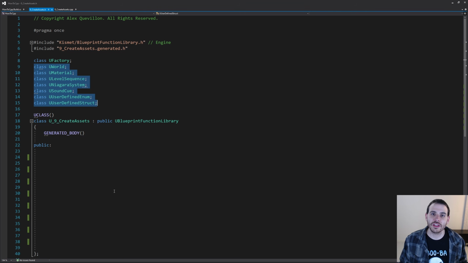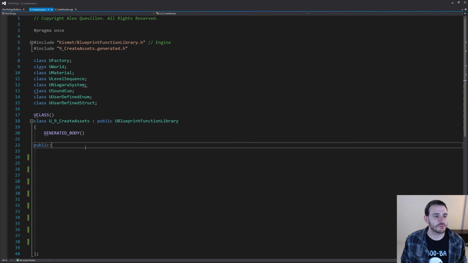And then we have all the different assets we're going to create today. So here is my little list. It's nothing compared to all the different asset types you can create in Unreal using the factory system. But since I don't want to create a 3-hour long video, I'm just going to limit myself to the assets right here. So we're still going to have a world, a material, a level sequence, a NiagaraSystem, a SoundCue, and also an enum and a structure. So we really have a little bit of variety right here, and we're going to create all those different asset types using the same technique. So good, now we're done with the forward declarations, we can jump into the functions.